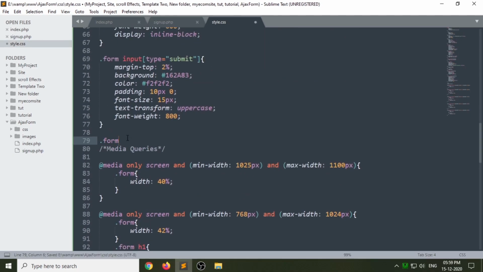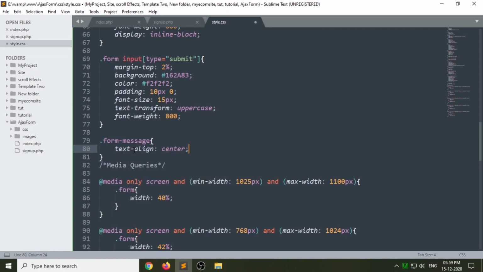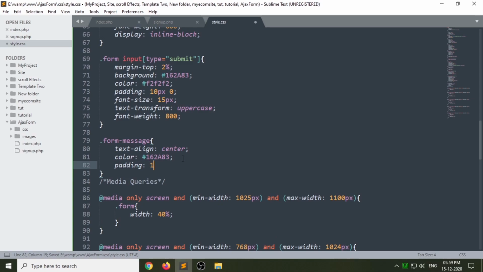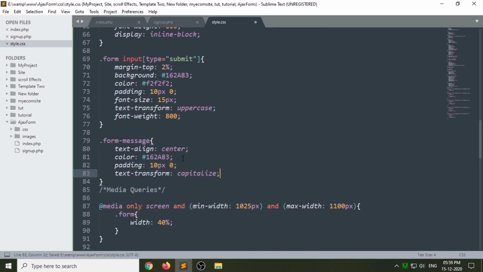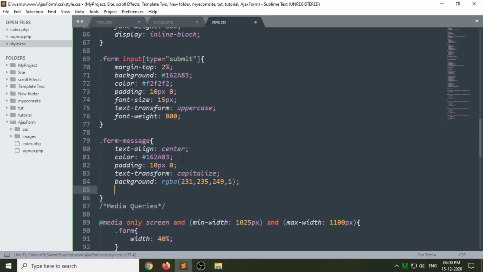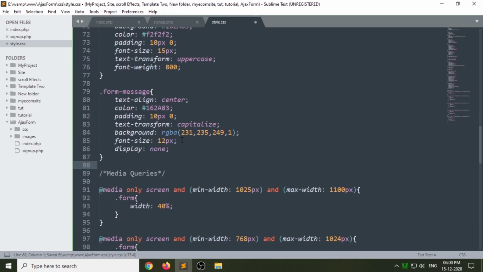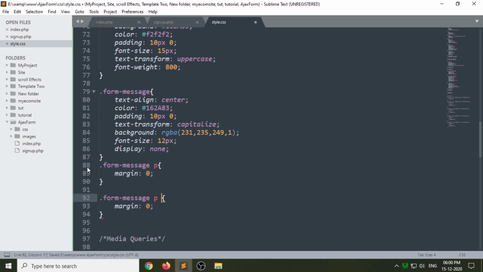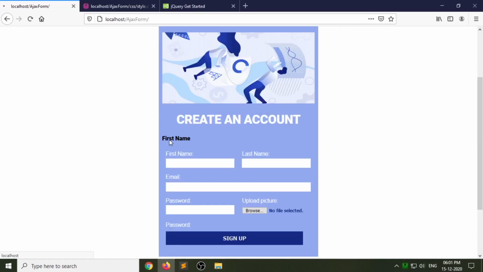Now we have to design the error message whose class is formMessage in the style.css file. As you can see, we have designed the error message.